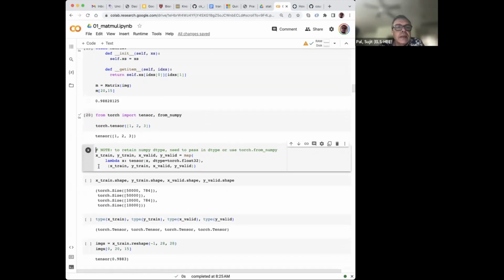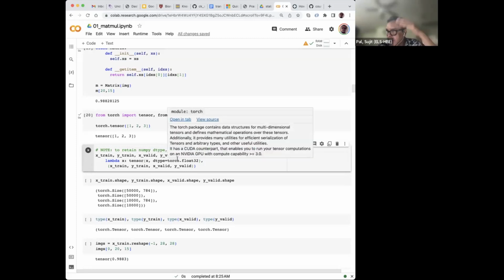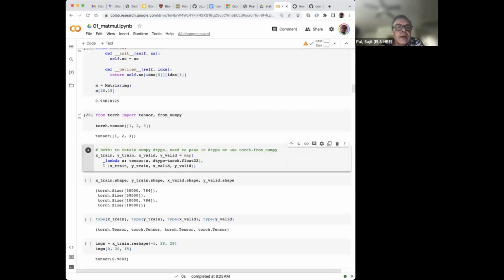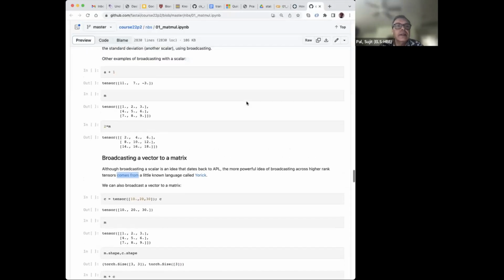Here you want to now convert the X train, Y train, X valid, Y valid that we got, which were basically flat lists of size 50,000 and 10,000, flat lists of 784 numbers. You want to convert those into torch tensors, both X and Y. To do that, you pass it through a map higher order function, which takes a lambda. Internally, let's look at the one that he had.